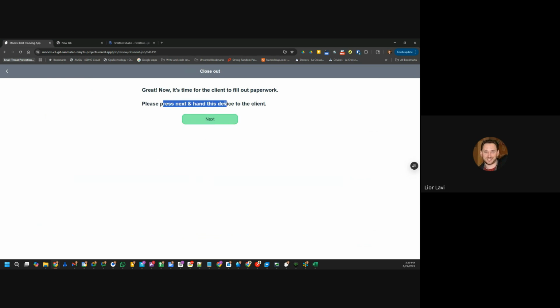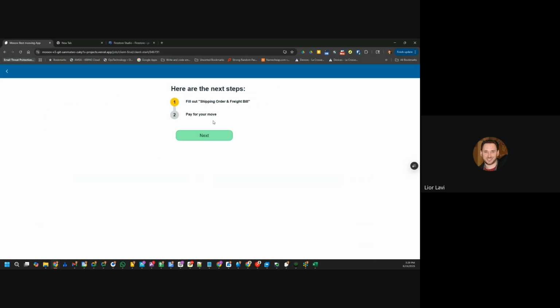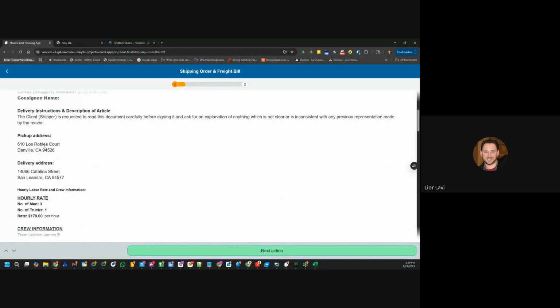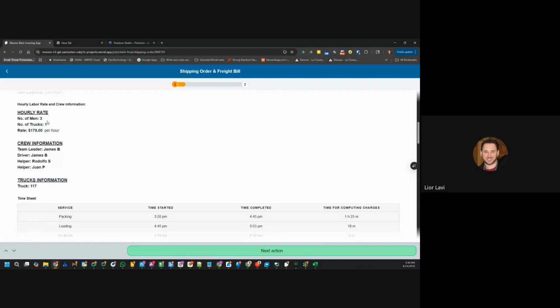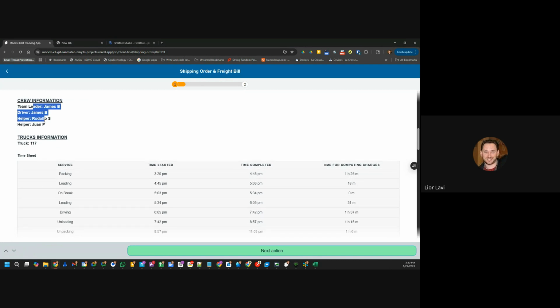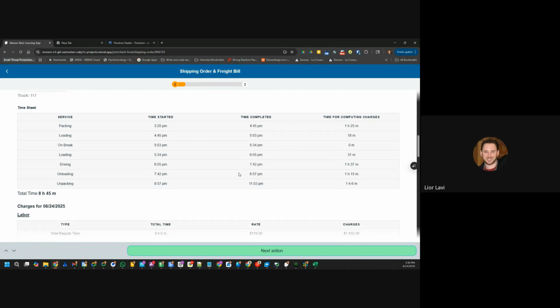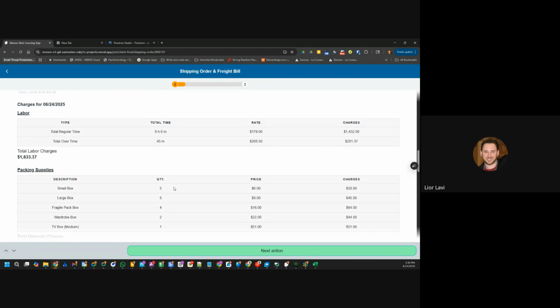Up to that point, we need to hand the device back to the client. The client will go next. They can review the charges. Again, there's some information: 3-man job, 179 per hour. Who is the crew? They can see the breakdown. So that's like the ruler. They can see all the computations of how we got to that total of 845.